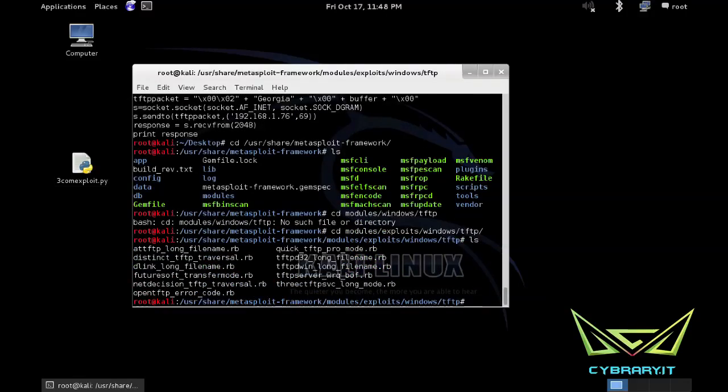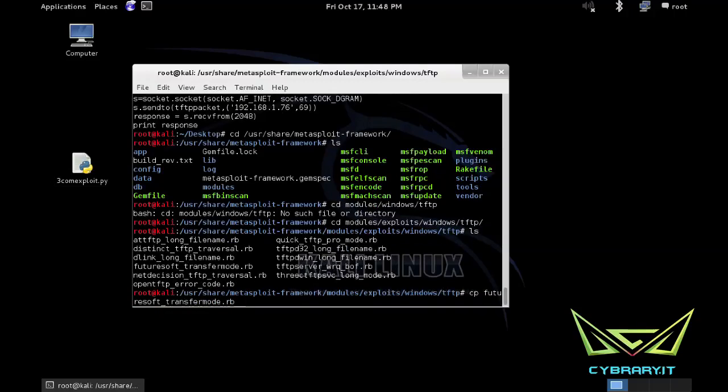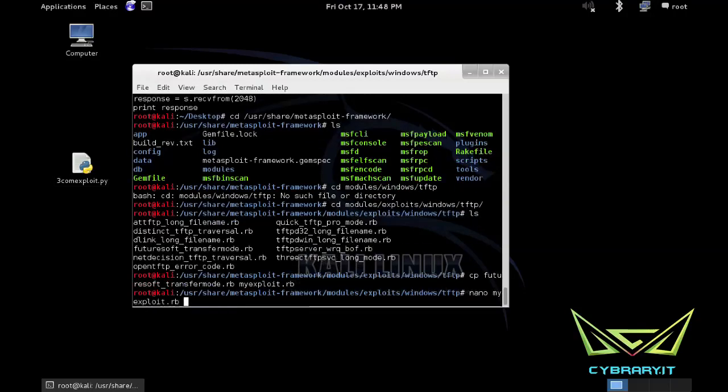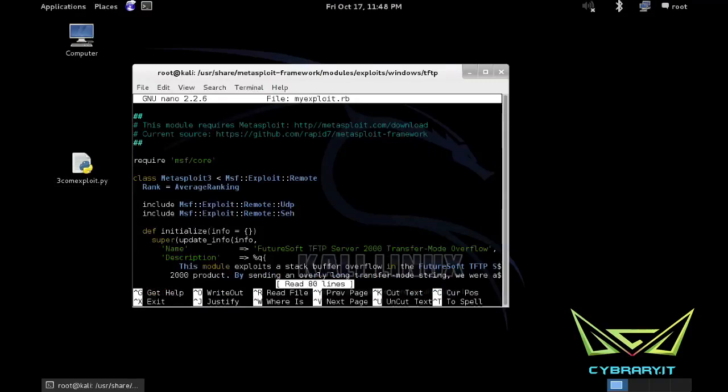So those are all the trivial FTP exploits for Windows. There is actually one for this 3Com already, but that would be a little too easy to use as a base. So here's one that's called FutureSoft Transfer Mode. So that should be a good start. So we'll just use that one as a base. So I'll copy FutureSoft Transfer Mode to my exploit.rb. And then we will edit my exploit.